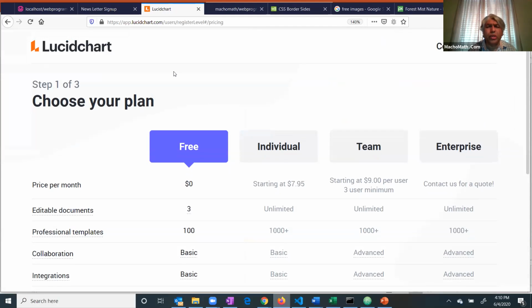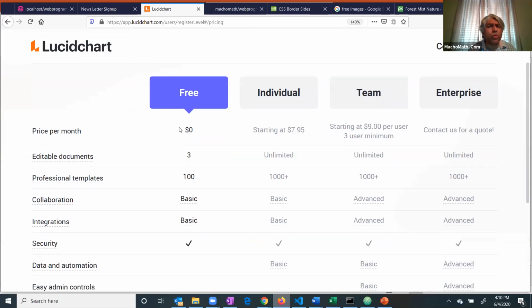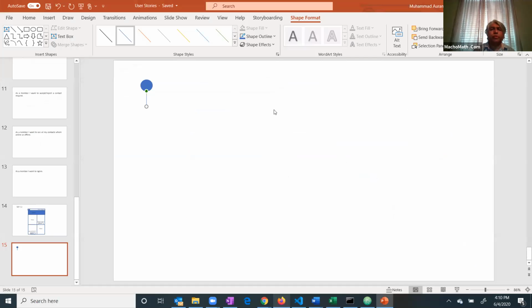lucidchart.com, right? So if you want, you can use it, but I looked into their free account and they are offering only three free diagrams per month, which is not a good offer, and I have to create an account, so I thought that I will make it myself. Okay, so let's draw a stickman.